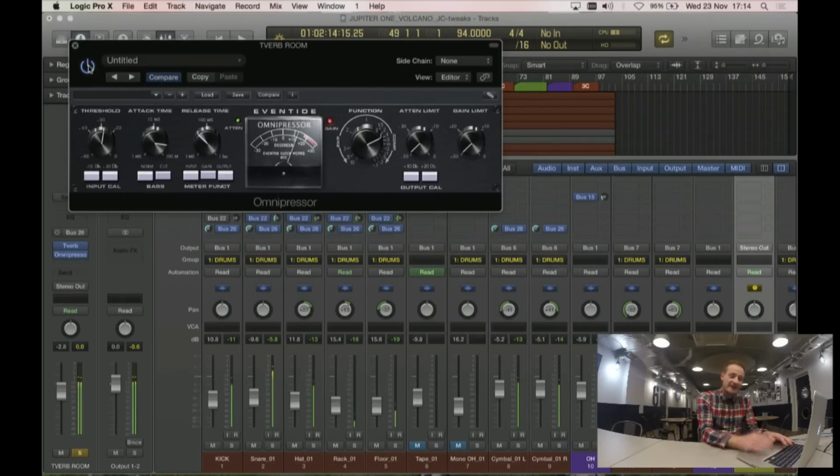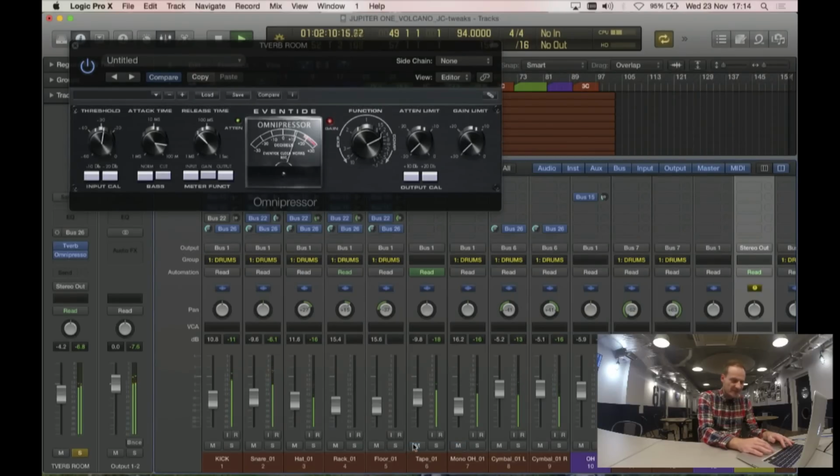So here it is, creating a room via a bus system. And I'll bring those two rooms as well, which are mono. And now I'm happy, I've got a big stereo room.